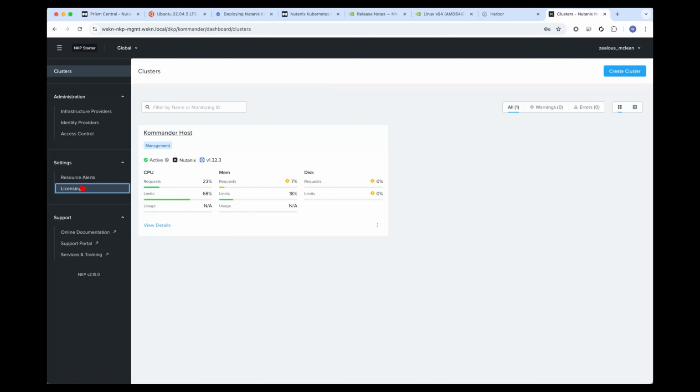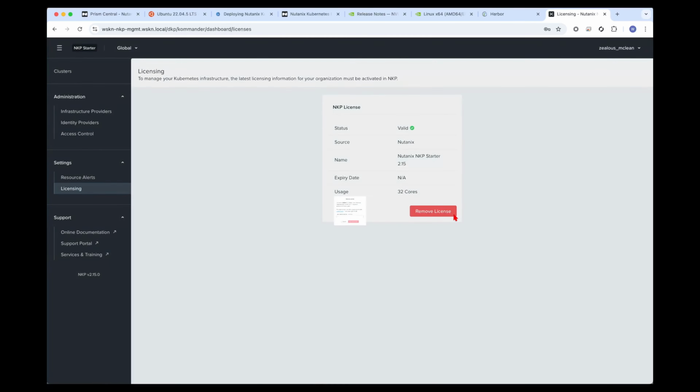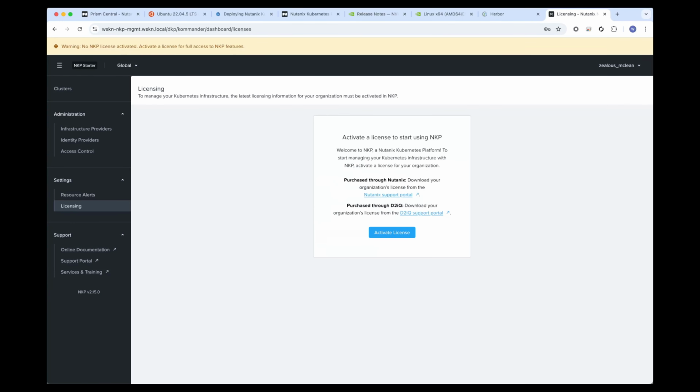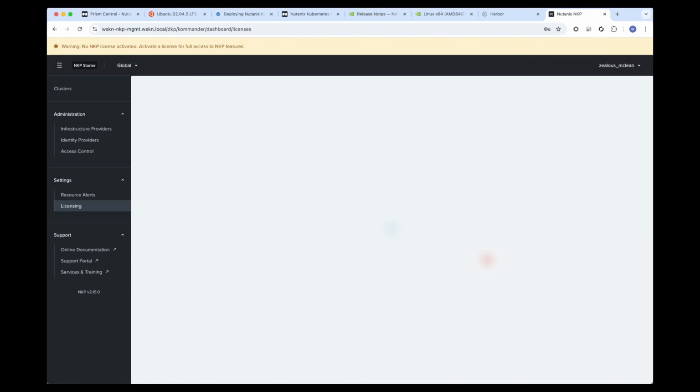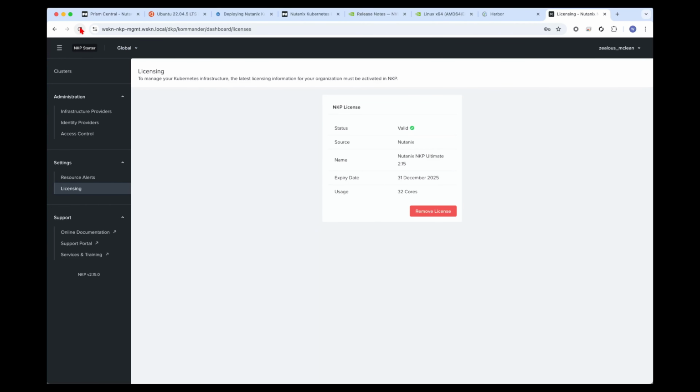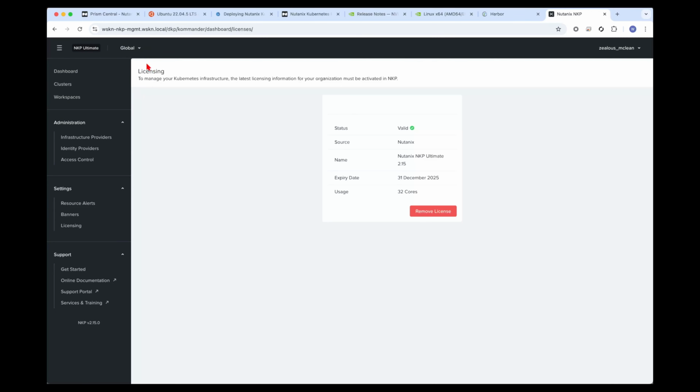So we can head over into the licensing tab and upgrade the license. This is only if you have a valid license key to upgrade NKP. Click on activate license and key in a license key. So if I refresh the page, I will see that I have been upgraded up into NKP Ultimate.